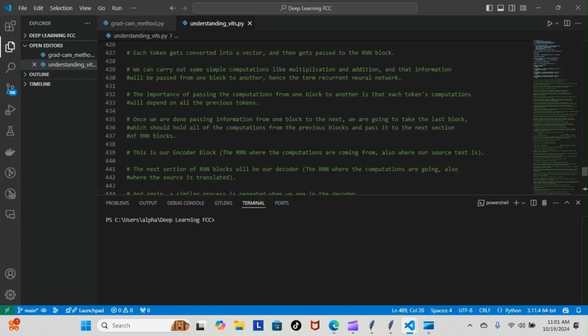So the importance of passing the computations from one block to another is that each token's computations will depend on all the previous tokens. Once we are done passing information from one block to the next, we are going to take the last block, which should hold all the computations from the previous blocks, and pass it to the next section of RNN blocks.